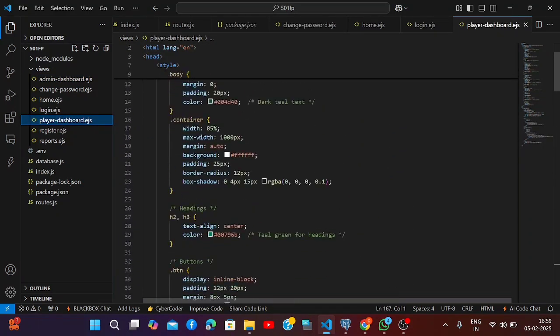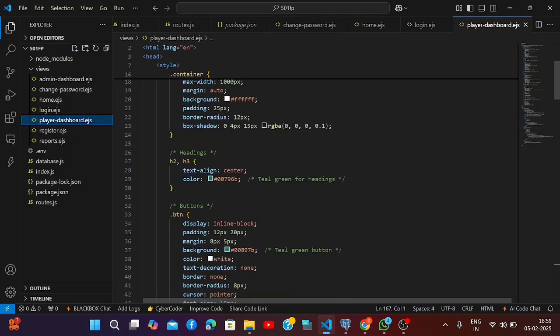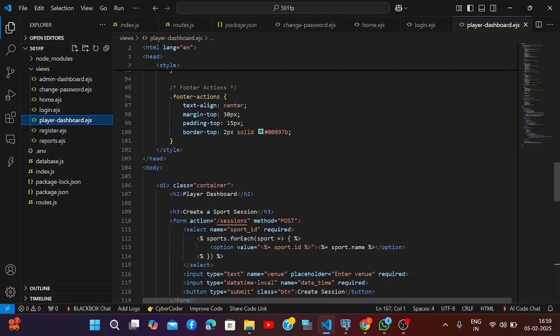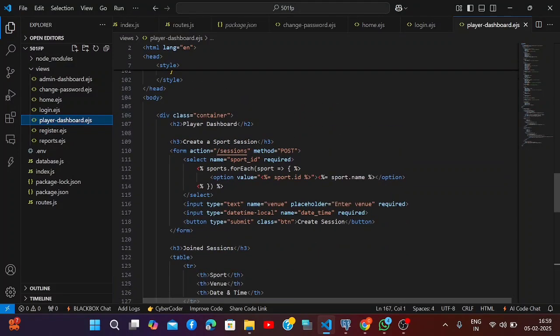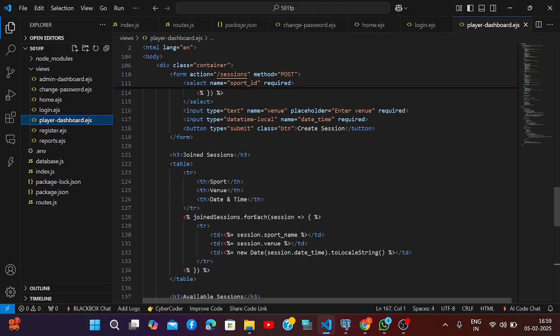So my player dashboard, firstly, the title of the player dashboard is player dashboard, and this is all the CSS for this player dashboard. And inside the container, I created a heading, player dashboard. So the player can create sport sessions. That means for each sport they can create sessions, and they can select the sessions they want with the help of the text, venue, placeholder, the date and time.